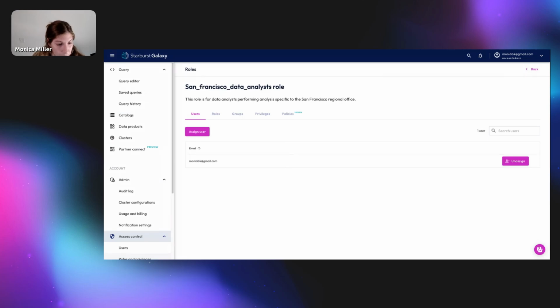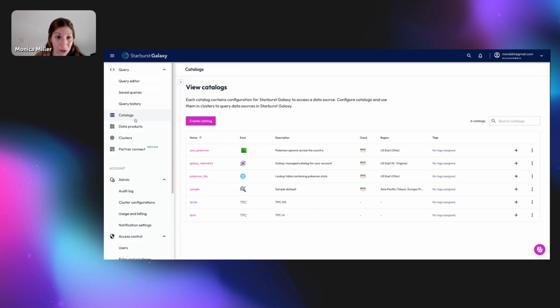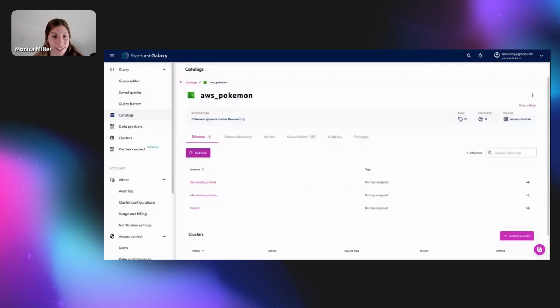And now what I want to do is go back to the catalogs and grant that role access to that final table. Notice they will not get access to everything. They will only get access to that final table. And that's because they're just the final data consumer analyst, and we want them to only have read access to our select table.